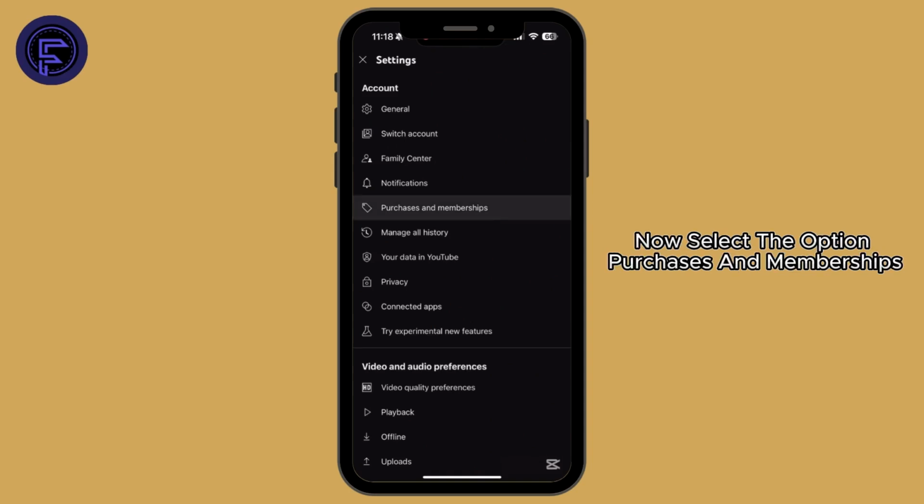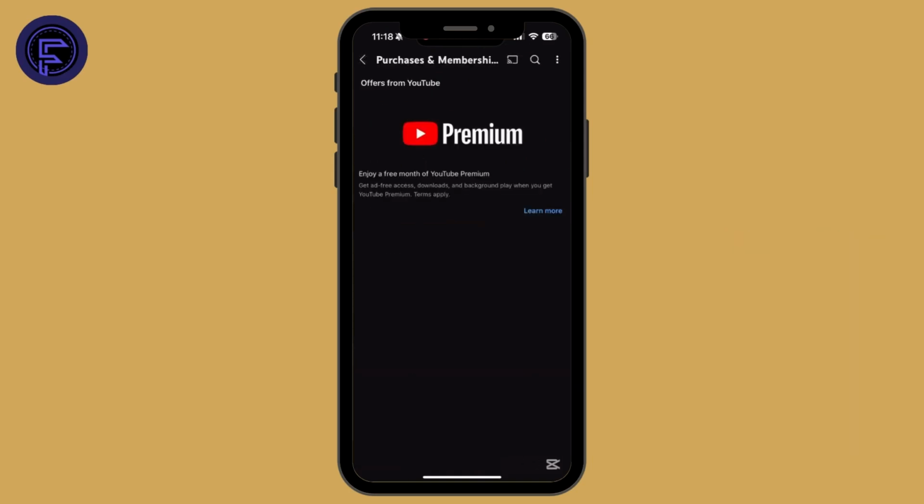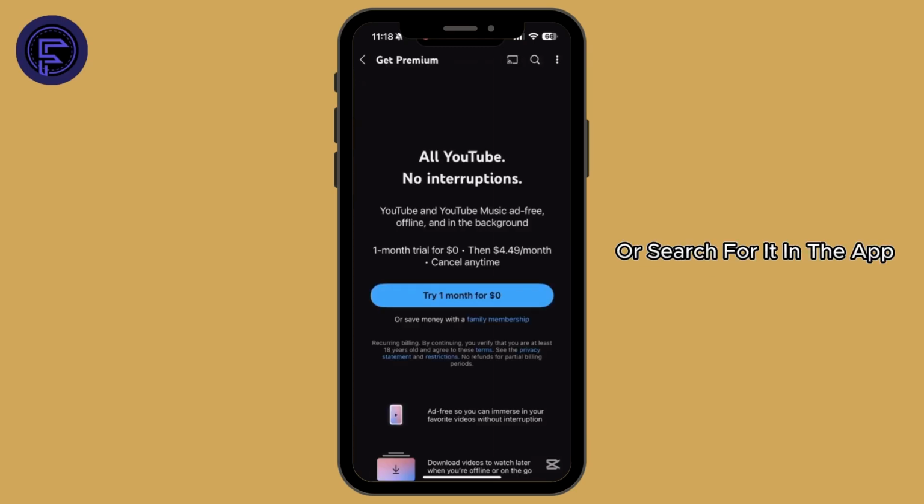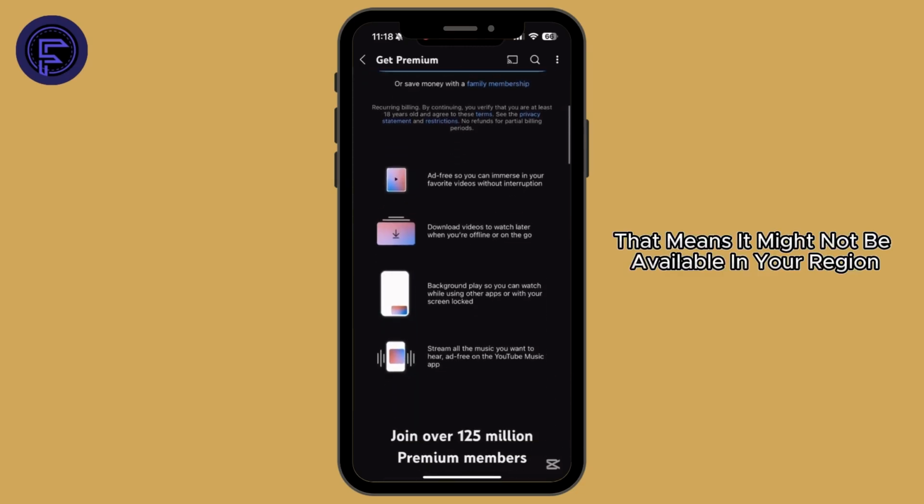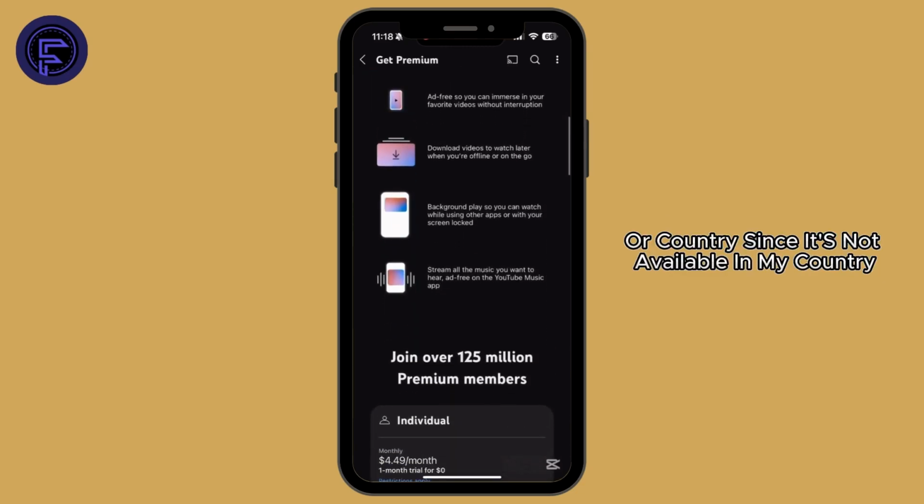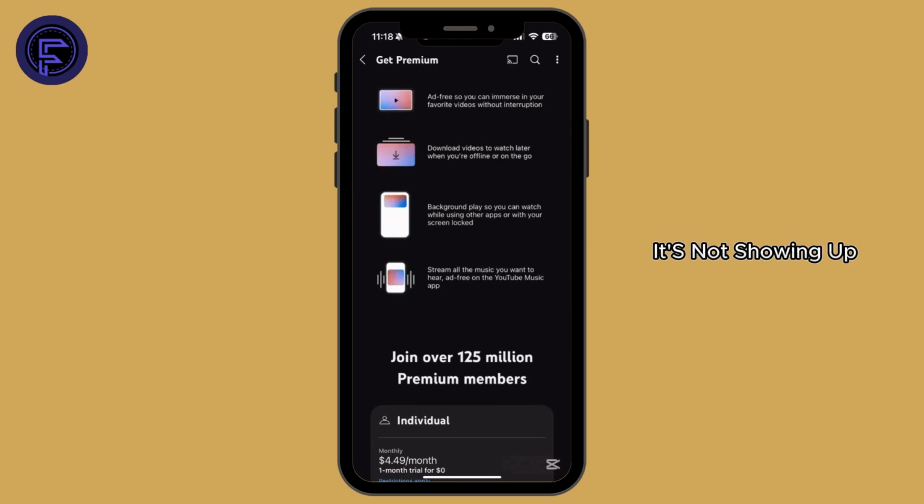Now select the option Purchases and Memberships. Here you will see the Sunday Ticket banner or search for it in the app. If you cannot see it, then that means it might not be available in your region or country. Since it's not available in my country, it's not showing up.